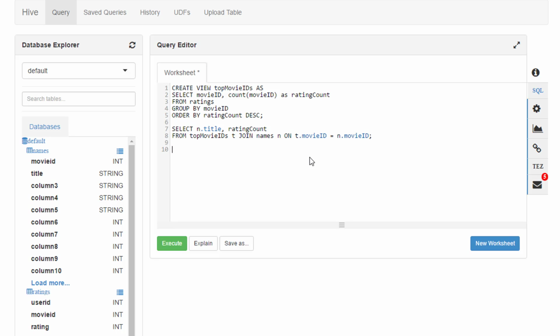Okay, so let's talk about what that's doing here. Basically, we're going to have to start here from the from clause. So it says that we're going to be using 2 different tables together here, top movie IDs, and we're going to call that the alias T, and we also are using the names table, and we're giving that an alias n. And by joining them together on the matching movie IDs, we can then map together those movie names to the movie IDs. And we can then do select n.title and rating count from that top movie IDs view.